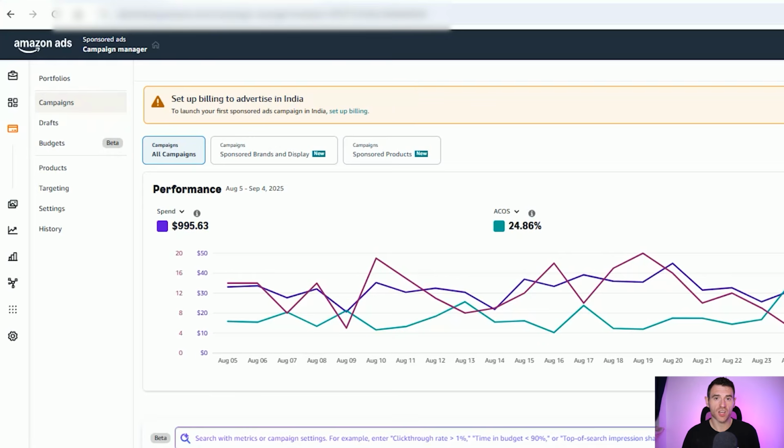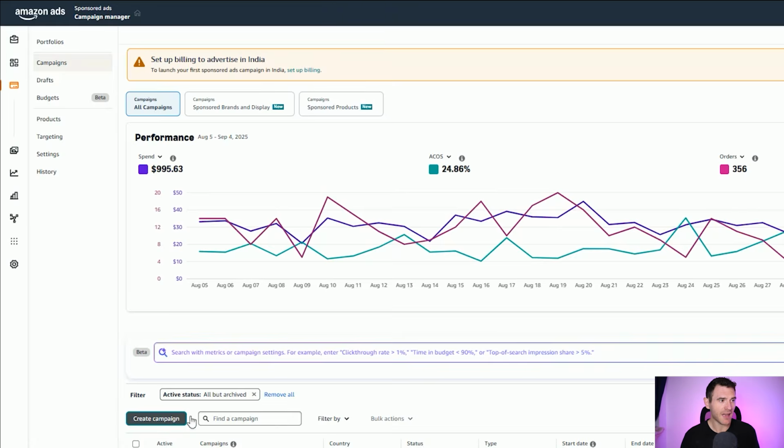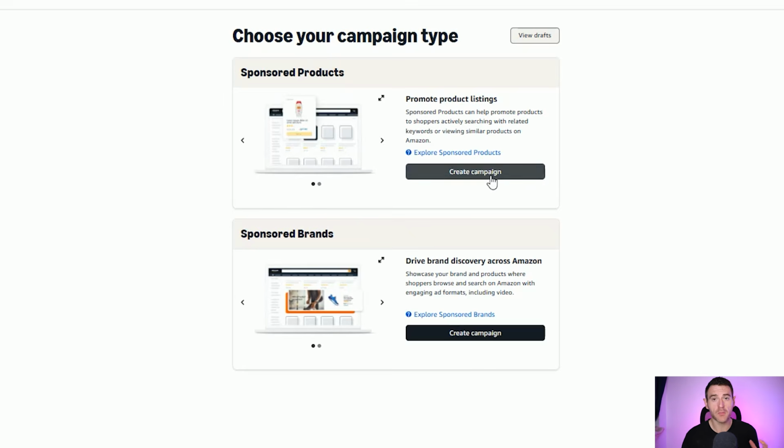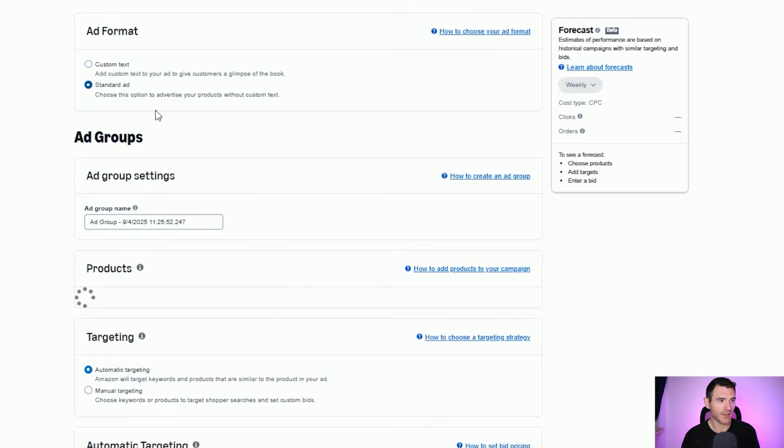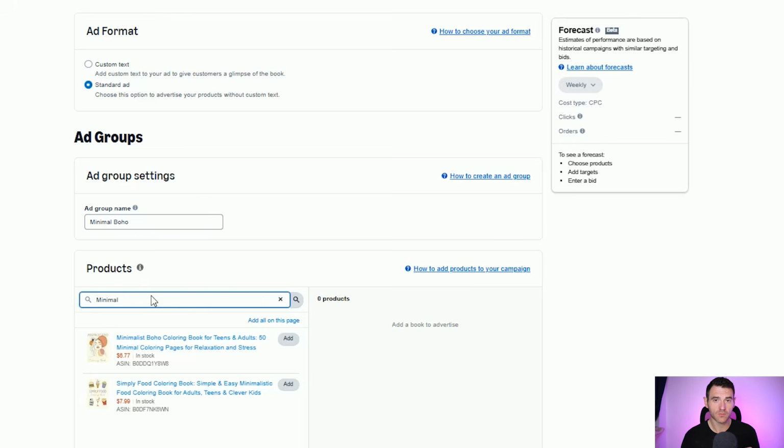To start with, we're just going to go to our US Amazon Ads dashboard, which looks like this. And we're just going to set up a normal campaign like we normally would. So we click Create Campaign, and then we're going to do a sponsored product ad to promote one of our books. We're going to do a standard ad because standard ad is what is supported at the moment across these multi-country advertising campaigns. So just like normal, you need to give your ad group a name, you need to select your product, and I'm going to show you how the multi-country advertising works.